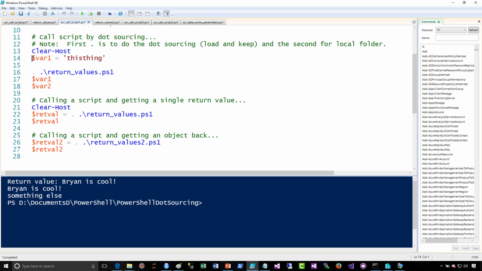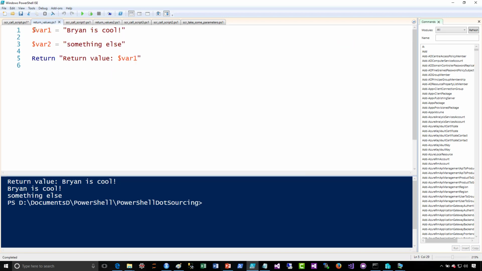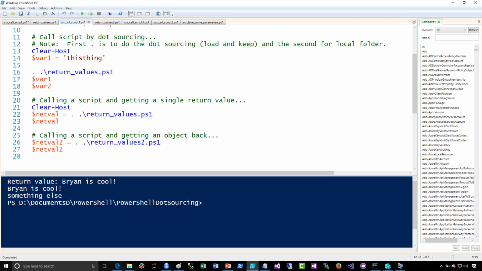So I Clear-Host, I assign a variable $var1, and I give it a value of this thing. Then I'm dot sourcing. This time it's different. I'm dot sourcing and I'm running return values. So I go back here and I can see I have a $var1. So what's going to happen with the one I already had in the parent? And we have $var2 and we're returning a value. And the return value, as before, came back and returned the value, Brian is cool.